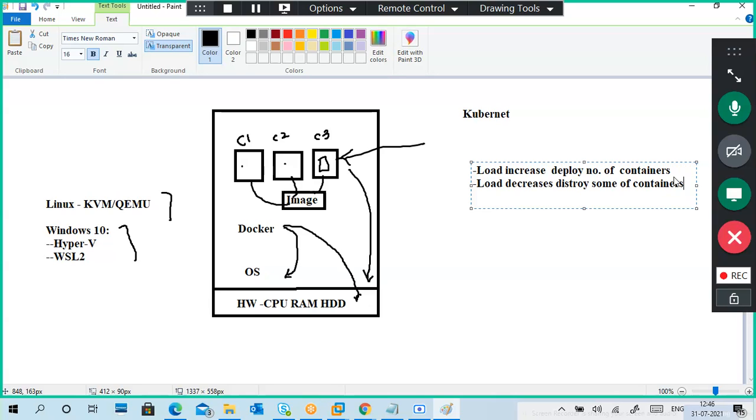Normally, physically, you have to create your own virtual machines as per your requirement. Load increases, you have to create more virtual machines, and again you have to set up load balancing in between. Manually you have to do it, but using Kubernetes or auto scaling methods, it handles the load automatically. So when load increases, the number of containers will be deployed, and it will destroy the containers if not required.